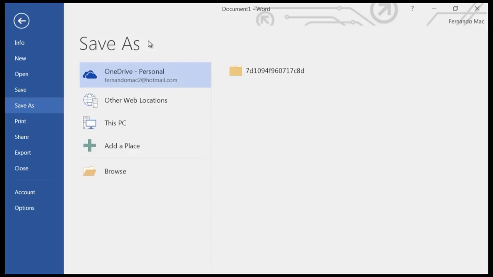Now, I get to choose where I want to put it, and you might notice that by default it's ready to put it on the cloud. So this is another one of those things that Microsoft realizes is the wave of the future, collaboration and storing things in a place where not only can I get to it on all my different devices, maybe my Windows Phone, maybe my tablet computer, maybe my desktop computer. That's one of the things that putting a document on the cloud is good for.